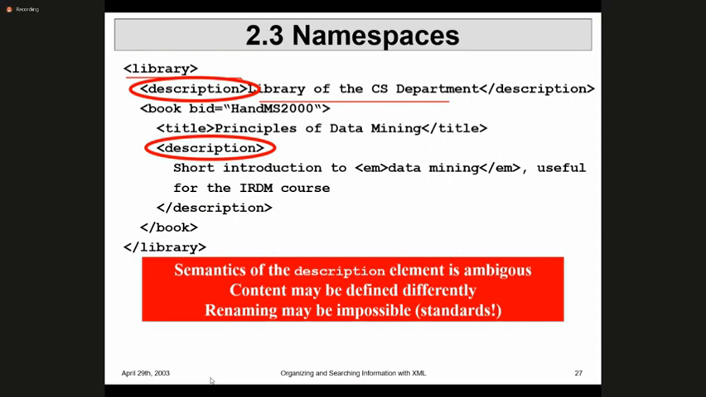So anyone who can't understand the purpose of using this same name: the first one is the description of the library, the second one is the description of the book. In this case, imagine you can't rename this, maybe because of some standards. Renaming is also impossible.